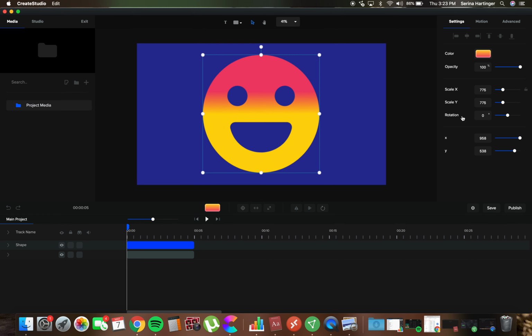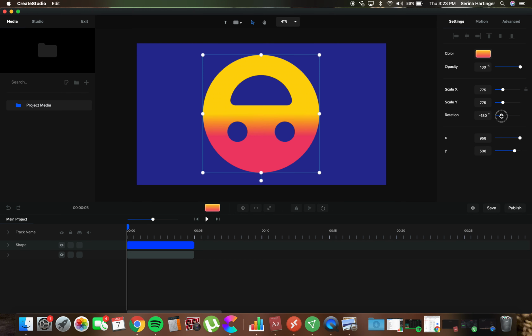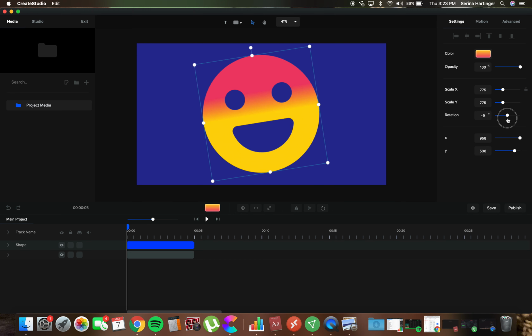So we have our goofy dude here. Should we turn him upside down and have him slightly tilted? Maybe we'll make him laugh in a little bit. Okay. Let's lock this all up.